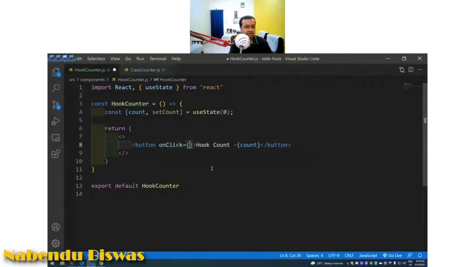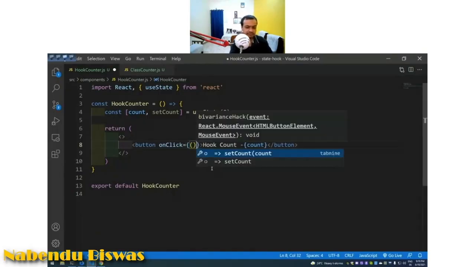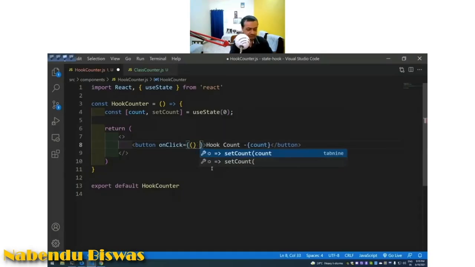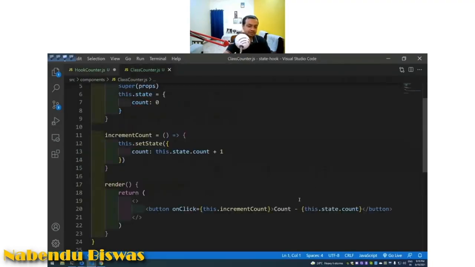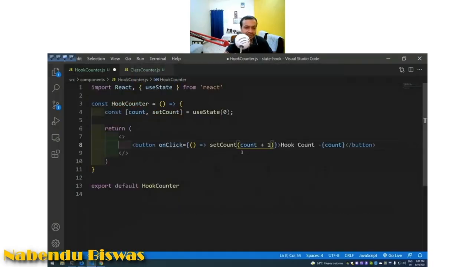On the click handler, the good thing is that we can have it right here, we don't have to go outside to create it, but the code is so small that we will make it here only, and call it here itself like this. Then setCount is count plus 1, and this statement is exactly similar to count is equal to this.state.count plus 1.